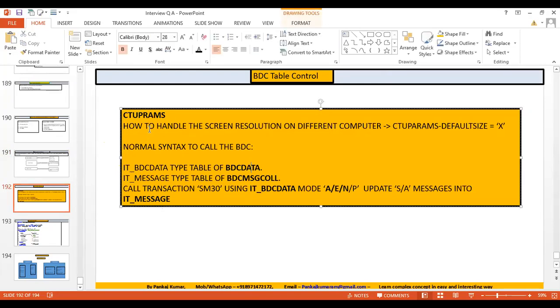BDC table control, right? The CTU parameters are very important. Suppose you have different screen resolutions on different systems, then how do you handle the screen size? Generally for BDC table control, we get that issue. So for CTU parameters, the default size option is there, which we have to mark as X, and the screen related issue will be solved.